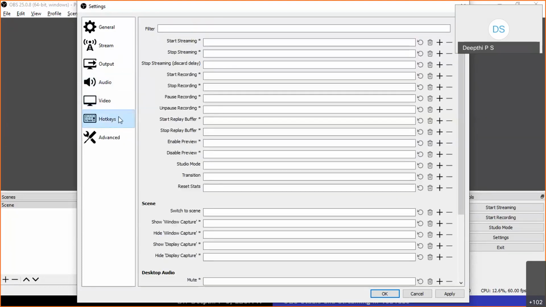Now the next thing is hotkeys, if you want keyboard shortcuts. Suppose I want that if I click enter, I start streaming, and if I click escape, I stop streaming. In that case, you can set the keys here. Go to the particular tab and press whatever key you want. Suppose I want F1 or backspace here. Whatever key you press will appear as the shortcut key here. If you don't want this, you can delete this.